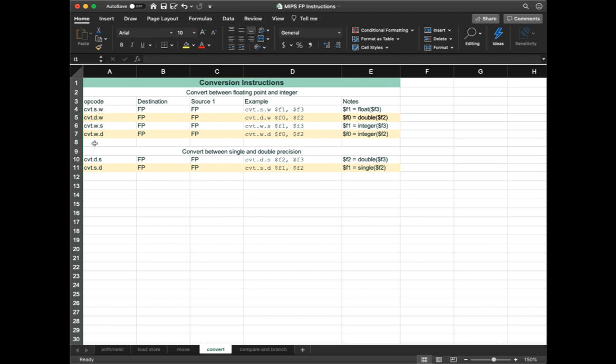And there may be times when we need to convert between integers and floating point. So to convert from an integer to floating point, we use this instruction. Let's look at the example. F3 would be holding an integer, and then we convert that to a floating point, single precision, and store that in F1. You can use the same register for source and destination.